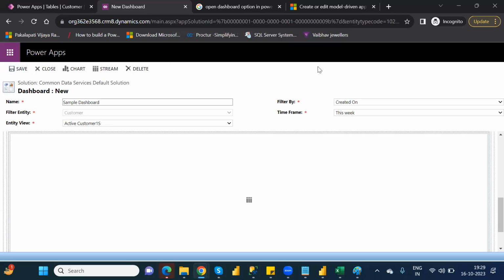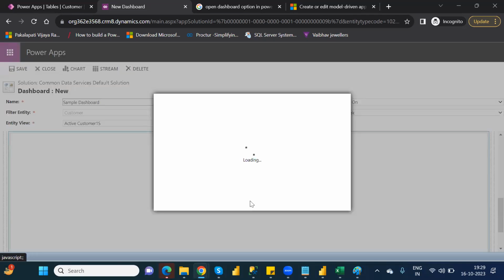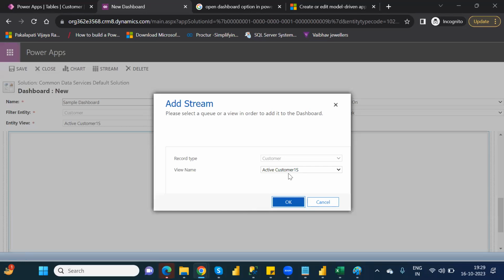So what is a stream? A stream is nothing but deciding which visual you need to show first, which is the second one. That means if you want to put the visuals in a proper order, or arrange the visuals in a proper order, that is nothing but a stream. Understand? So for this, under the stream itself, click on these three dots.